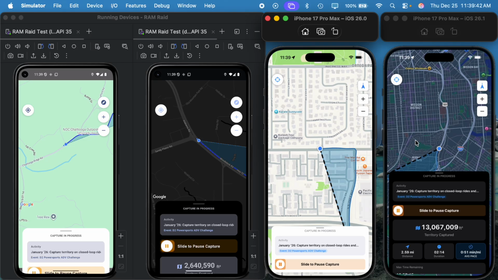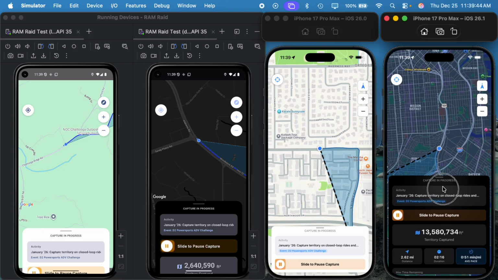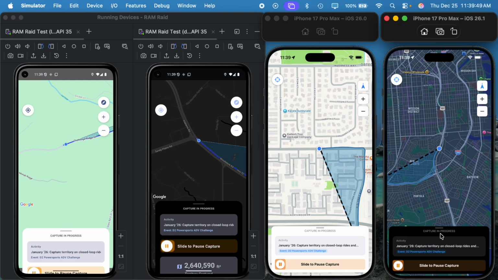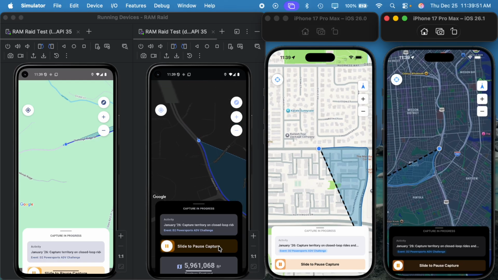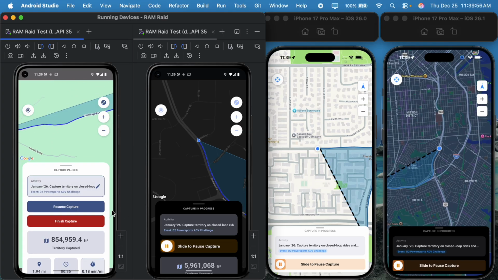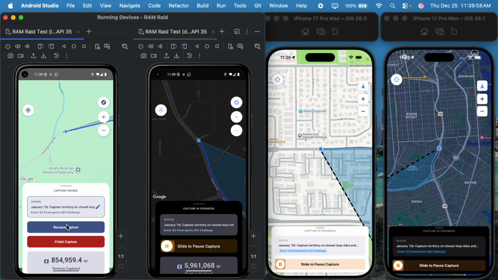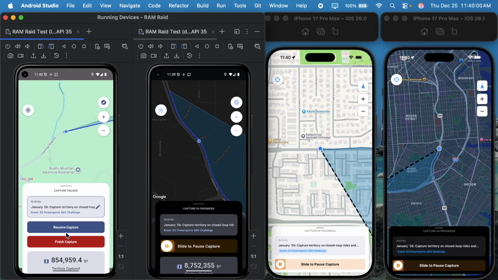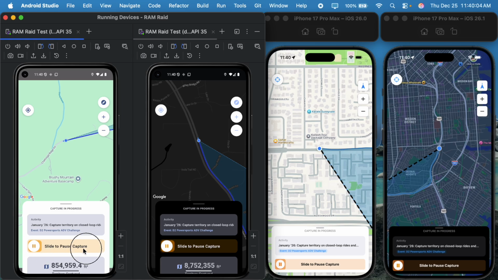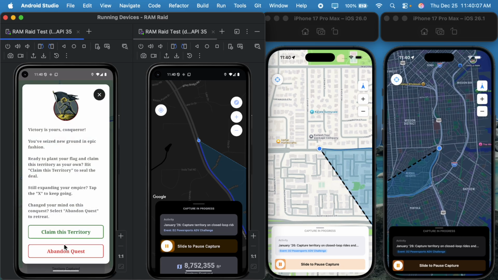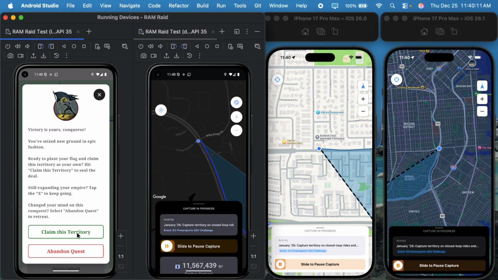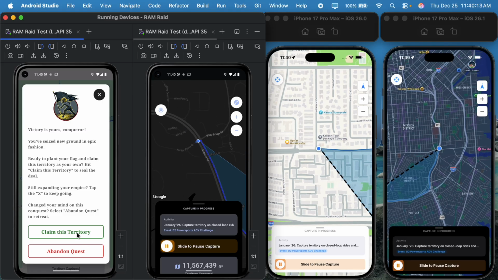Now, once we've captured some territory and we want to actually record that and make it officially part of our entry in the event, I can first pause my capture if I had some reason to do that, and then I can either resume it or I can finish it. If I resume it, it'll just continue. If I finish it, it'll ask me if I want to either claim the territory or abandon it. So if somebody accidentally started something, they're not forced to submit it.